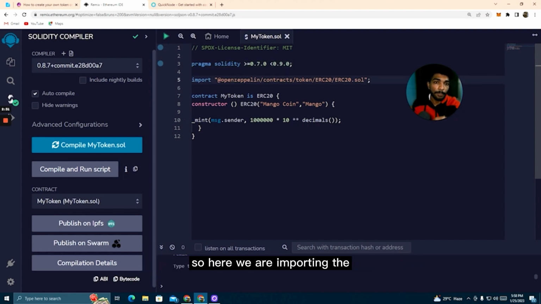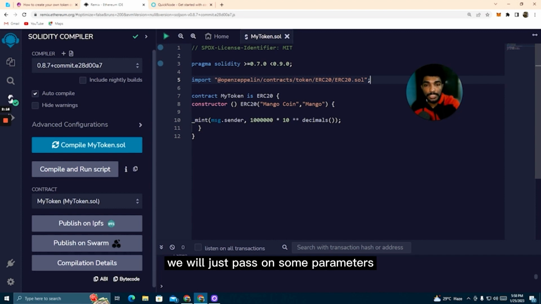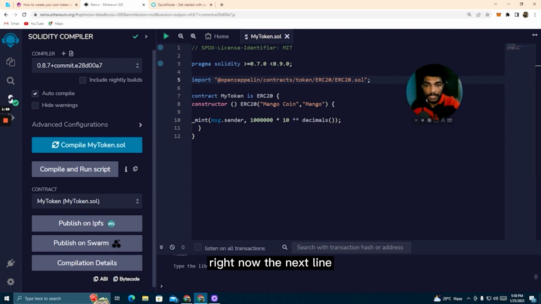So here we are importing the ERC20.sol from the OpenZeppelin library. So this is the path to ERC20.sol, right? So we will be using this contract and just pass on some parameters and make our contract. So it just saves a lot of time because we don't need to write our ERC20 contract from scratch. And why we are using ERC20? Because BEP20 follows the same standard as ERC20, right?